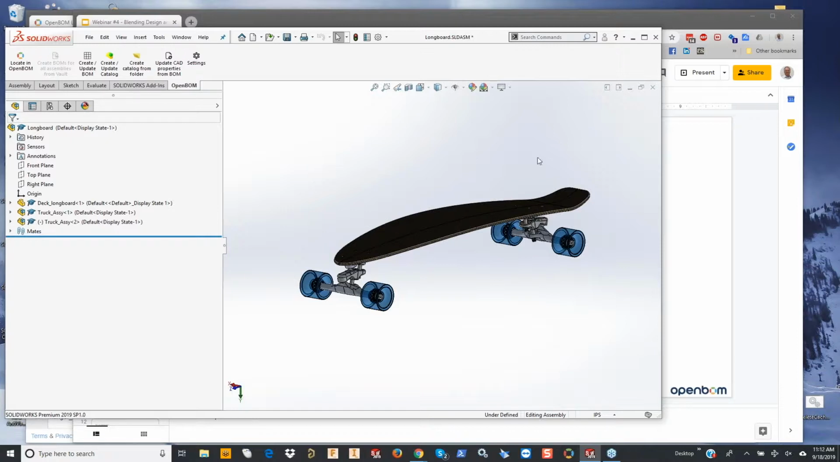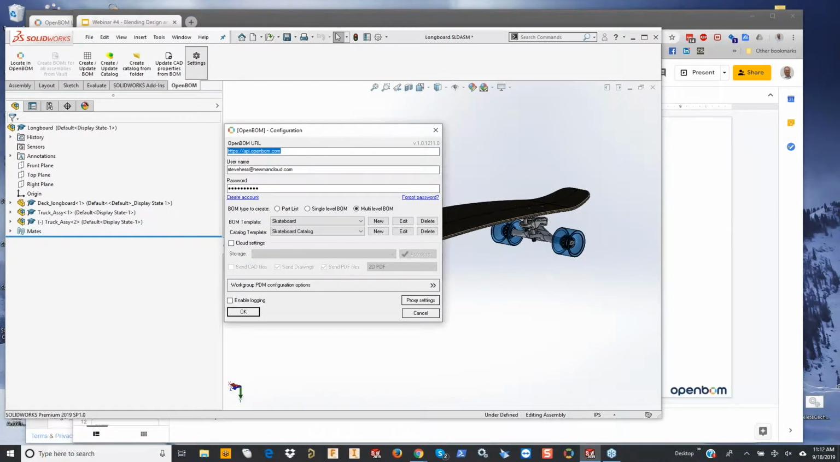So let's get started. I've installed the OpenBOM add-in, and I'm going to visit the settings here. Excuse me, let me get that up on the screen.